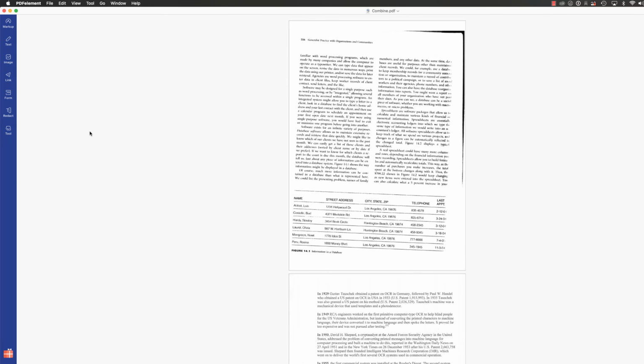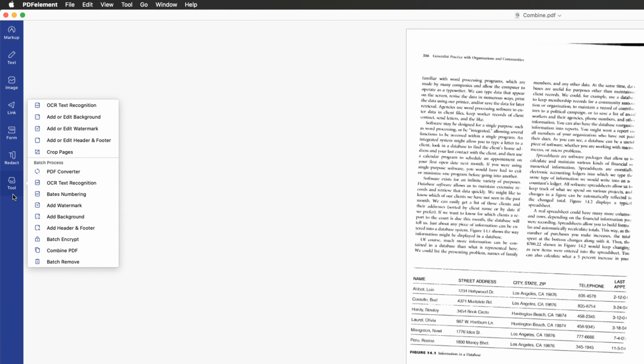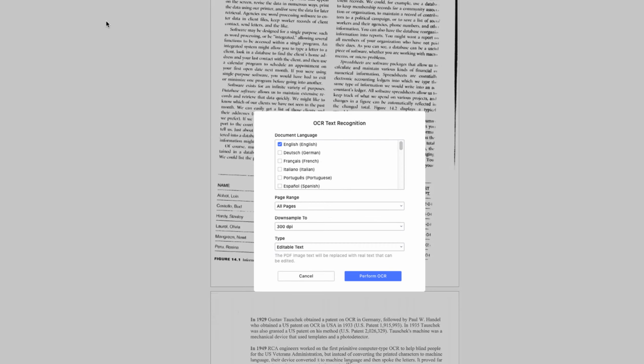Normally the software will detect that these are scanned documents and give you a button here that asks if you want to use OCR. But since it doesn't, we're going to go to Tool, and then choose OCR text recognition, where we can customize these options, and most importantly is the language, of course. And we hit perform OCR.